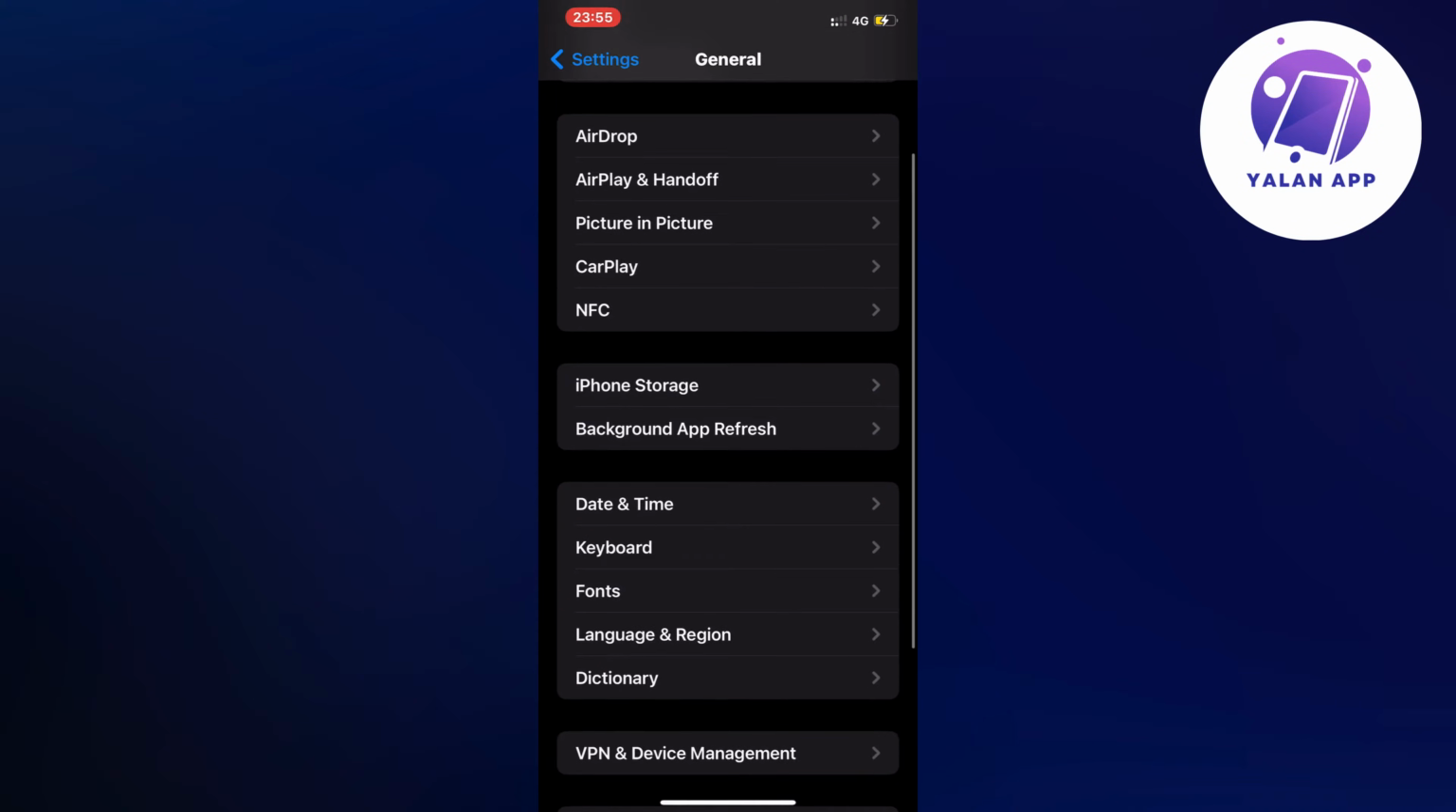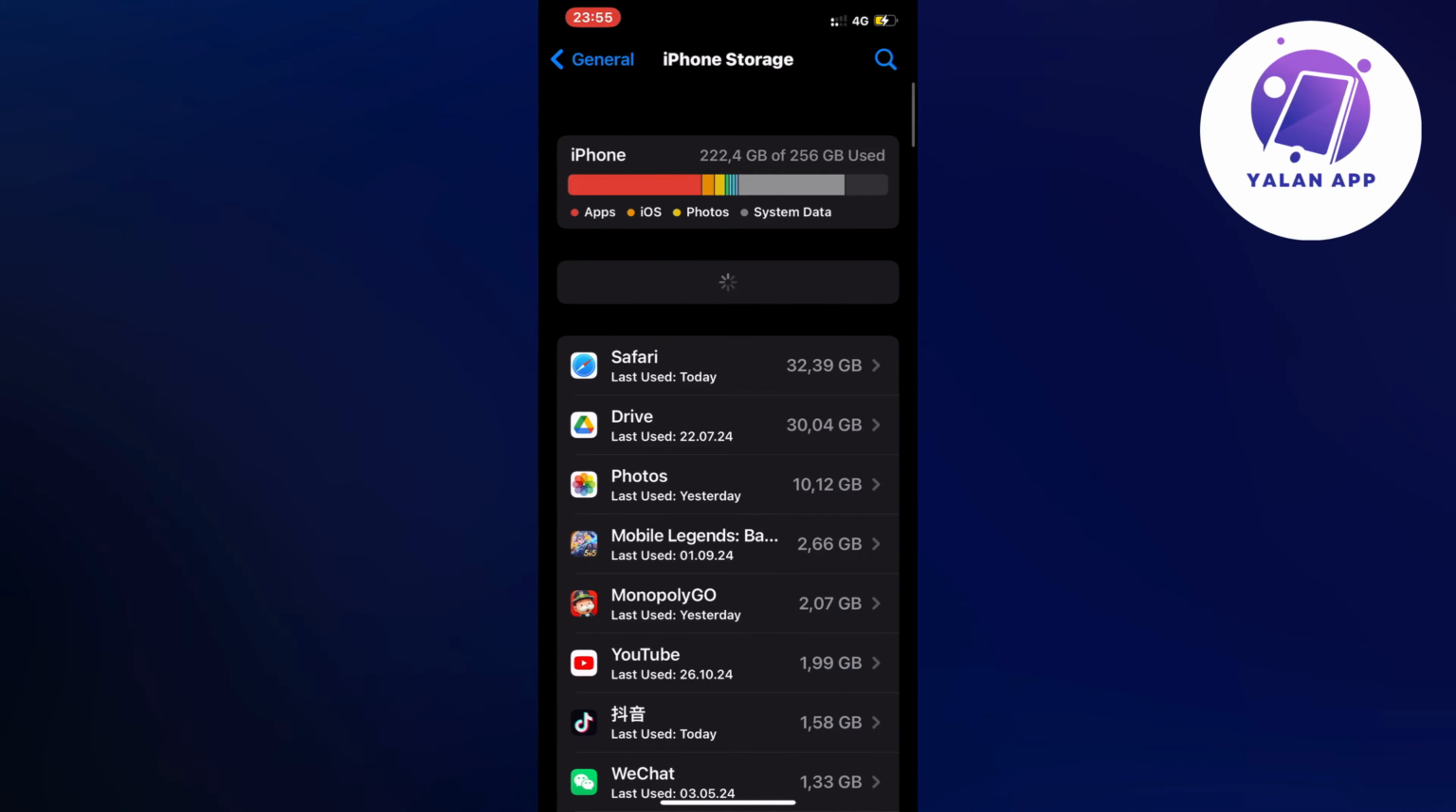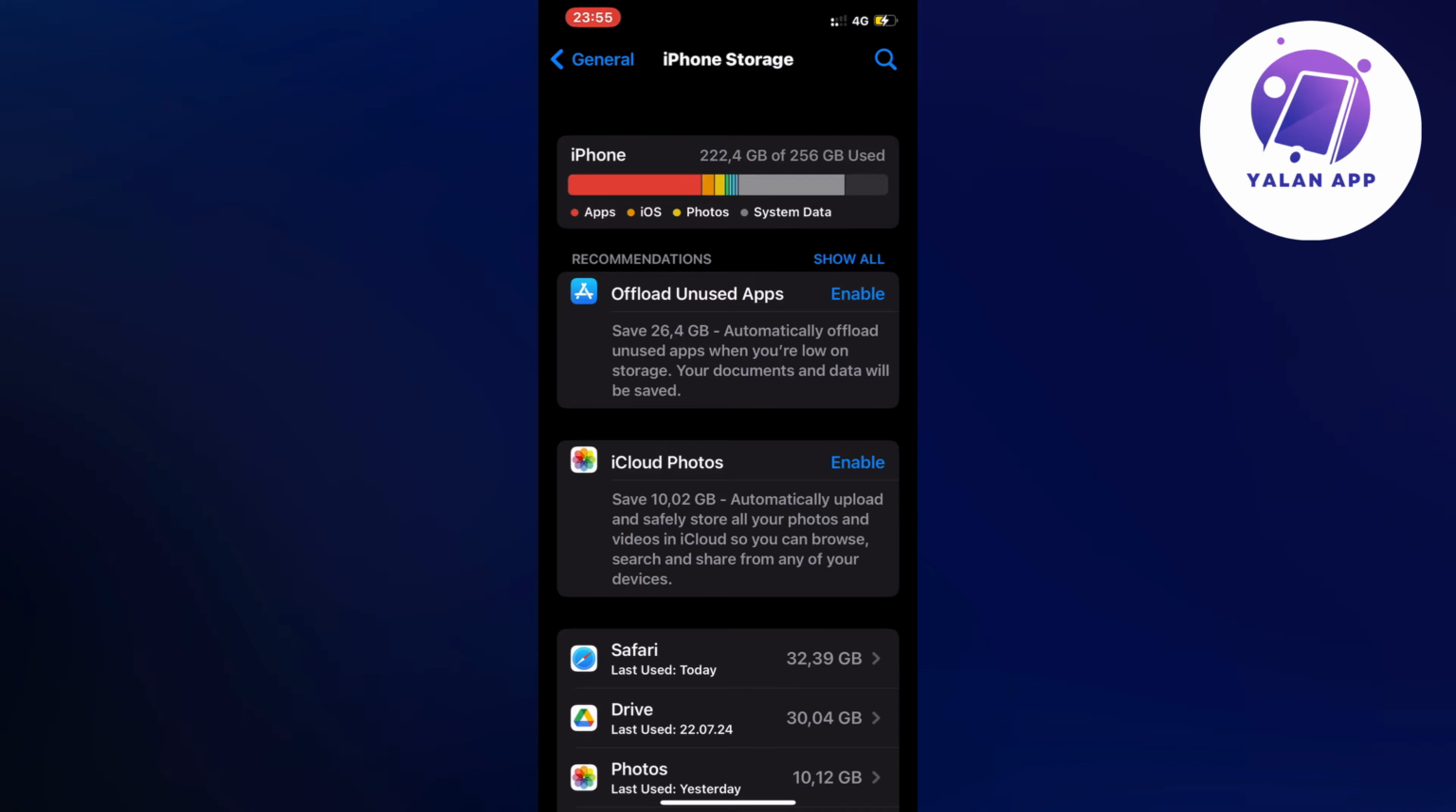Scroll down in here and then you're going to click on storage. And by the way, for some of you, this page right here might take quite a long time to load. But don't worry, just wait for it to completely load and it's going to actually show up all the apps that you currently have on your phone.